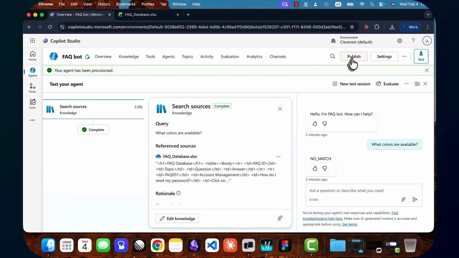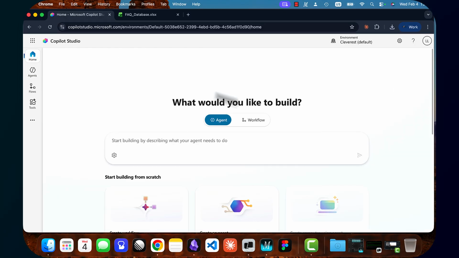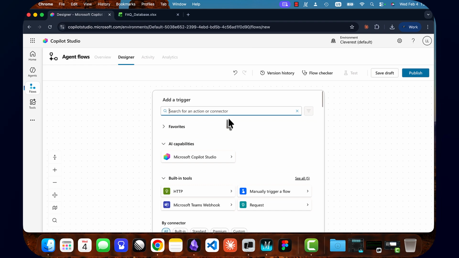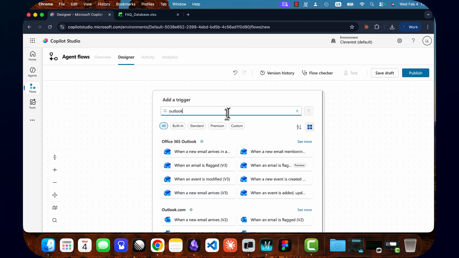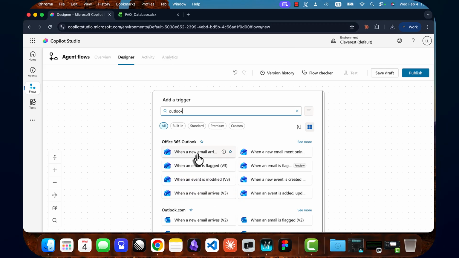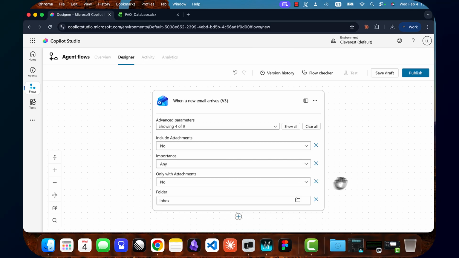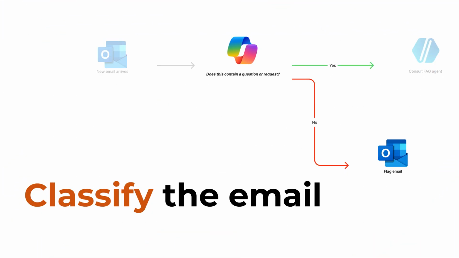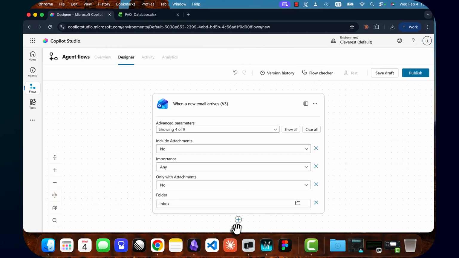We want to make sure that we publish this agent, and I'm going to go back home. And this time, we're going to start from scratch with a workflow. The trigger we're going to use is for Outlook, and it's going to be when a new email arrives. If you're working in a shared mailbox, there's also a specific trigger for a new email arriving in a shared mailbox. Okay, and we're just going to say folder inbox. No other configuration here.